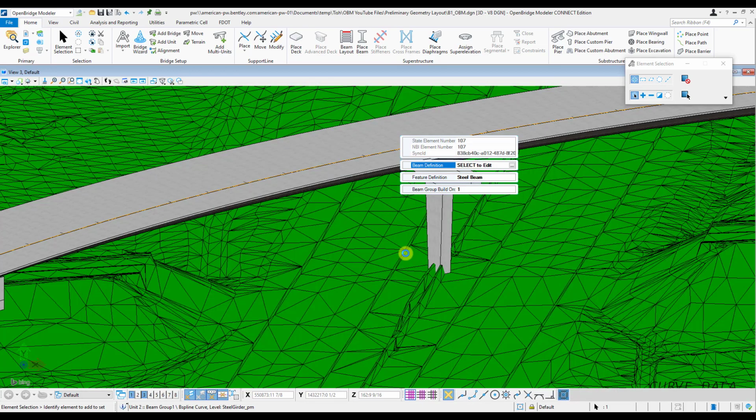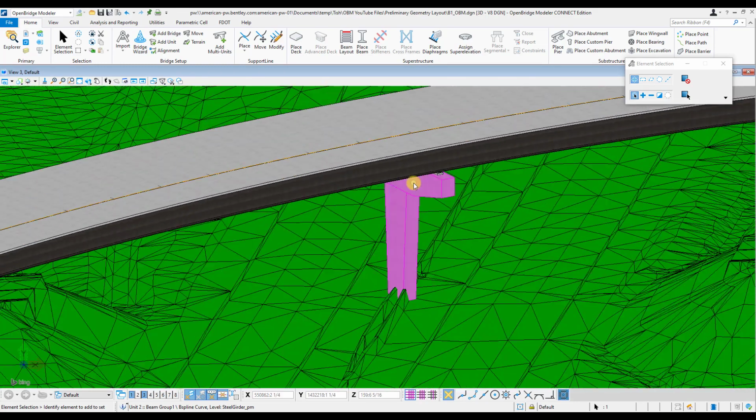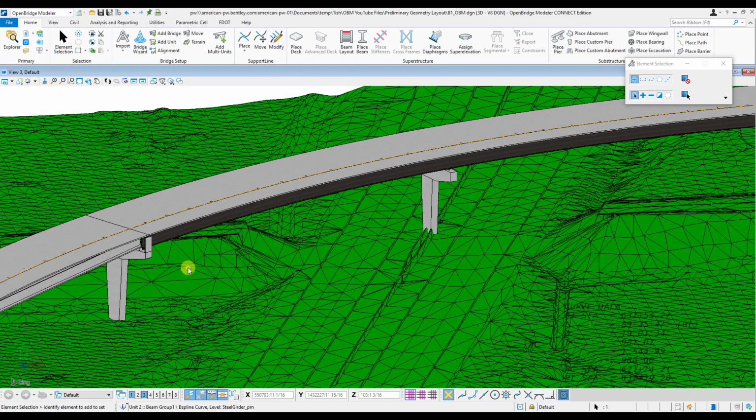Hit OK. And there we go. That looks better. Now I got my girders back in there just fine. Bearings, beam seats are all good. And everything's the way it looks like it needs to be.